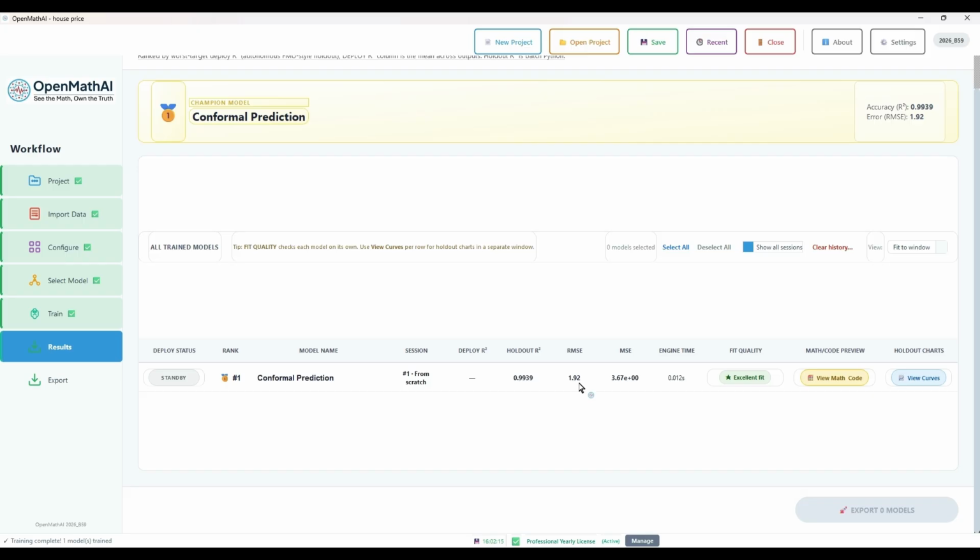Engine time is the time required for the generated model engine to execute and produce predictions. Lower engine time indicates faster model execution, which is important for embedded systems and real-time applications. Fit quality is an overall assessment of how well the model fits the dataset. It is generally derived from metrics such as R-squared, RMSE, and residual errors. Model accuracy: for regression models, accuracy is commonly estimated using the R-squared value. For example, R-squared equals 0.95, accuracy almost equal to 95%.